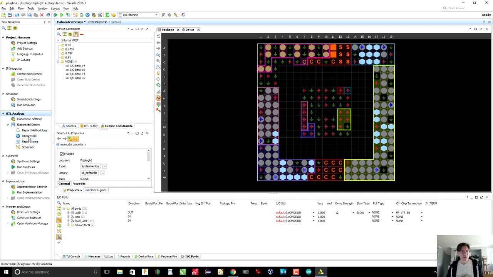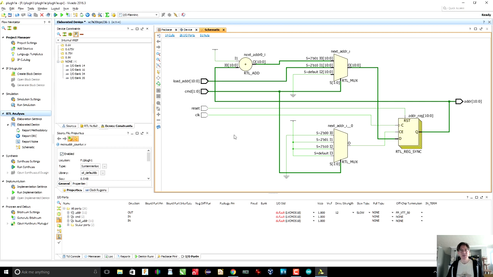So let's take a look at DRC. Or actually schematic, okay? So this is what Vivado has determined our hardware description describes. You can see that it's fairly straightforward. We've got some inputs and we've got some outputs. We've got a bunch of flip-flops. This is our address register. You can see that we have an adder here.